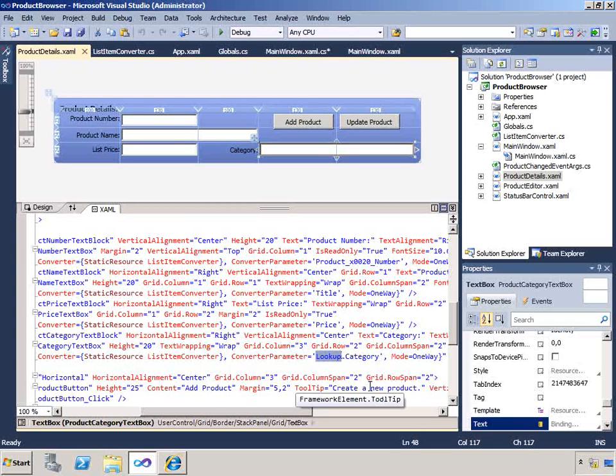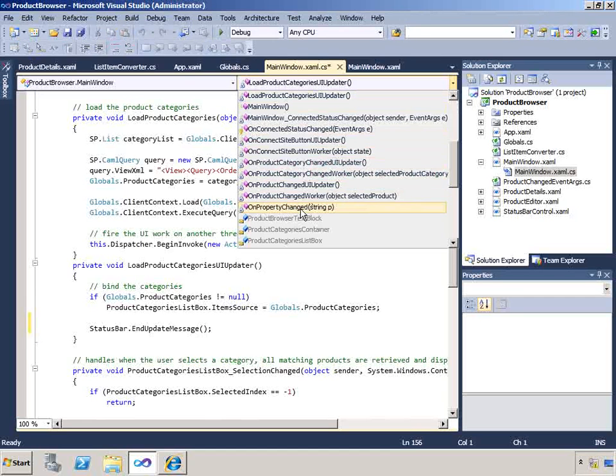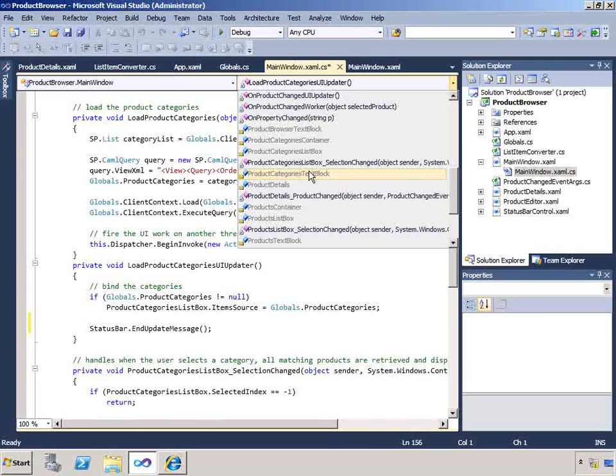Okay. One of the other cool things about this is the ability to do some really easy data binding. So you'll see here that if I look at the code on the main window, let's find the on product selected method. Let me find my method here. On product details, product selected, product list box selection changed.